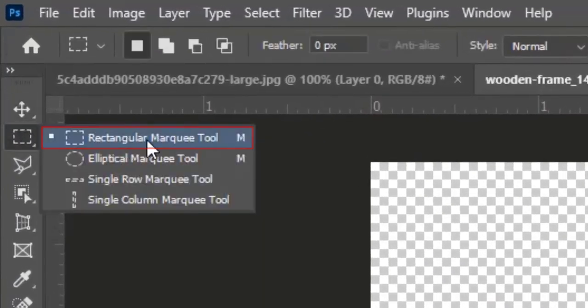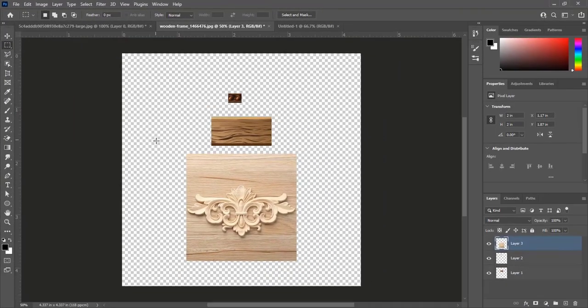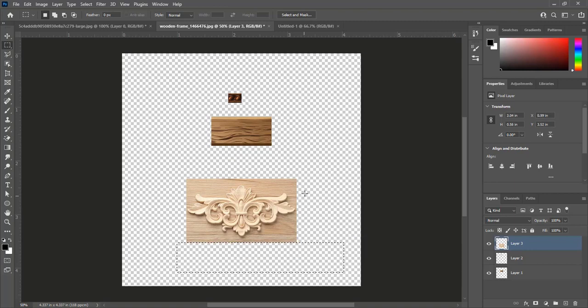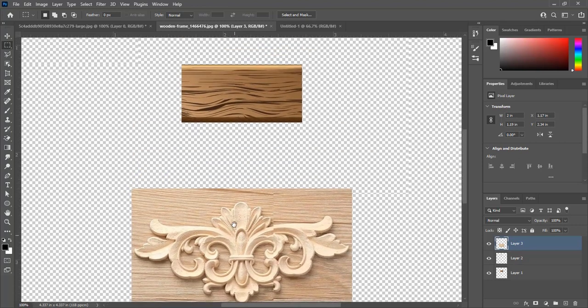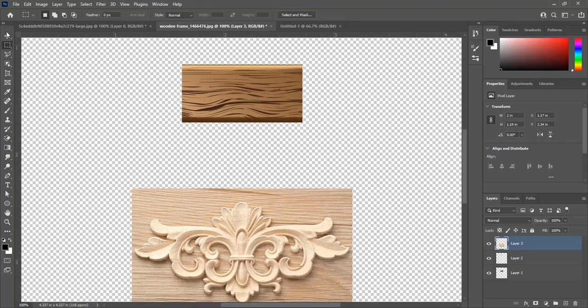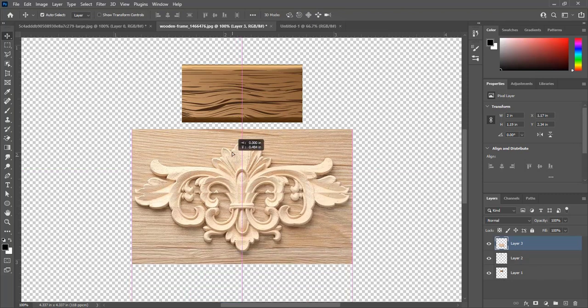Select rectangular marquee tool. Make selection on wooden ornament. And delete it. Select piece from bottom and delete it. Zoom in, move piece of wooden ornament. Press Ctrl+T to transform and reduce size of piece. Place it on simple wooden frame piece.